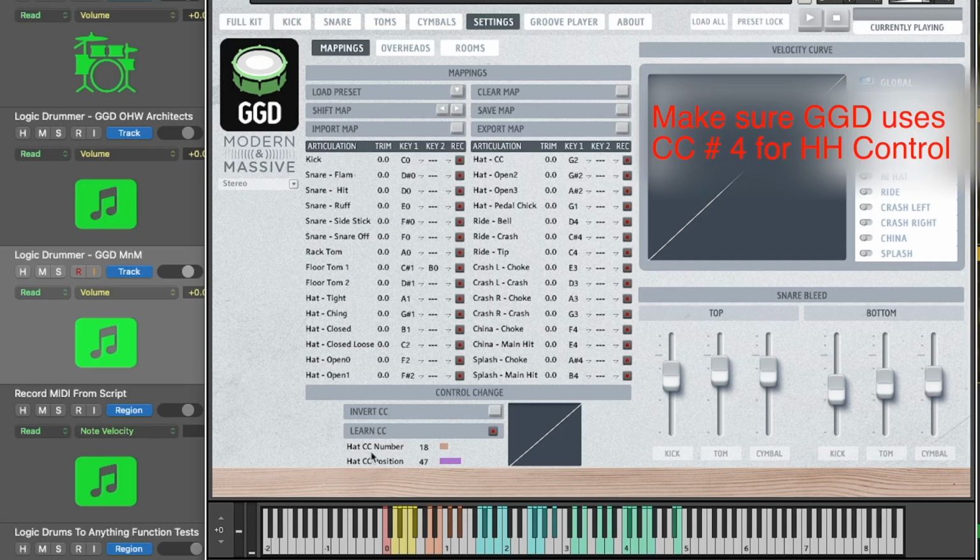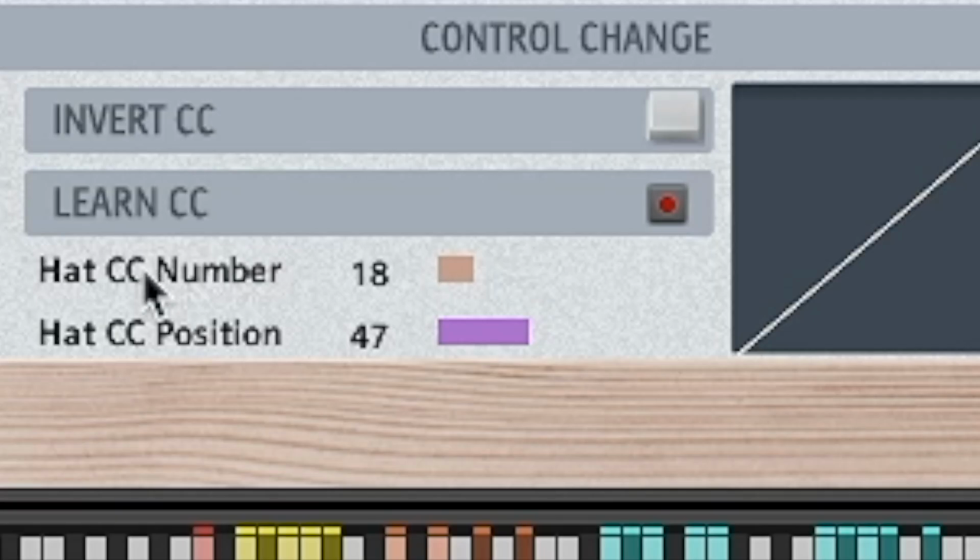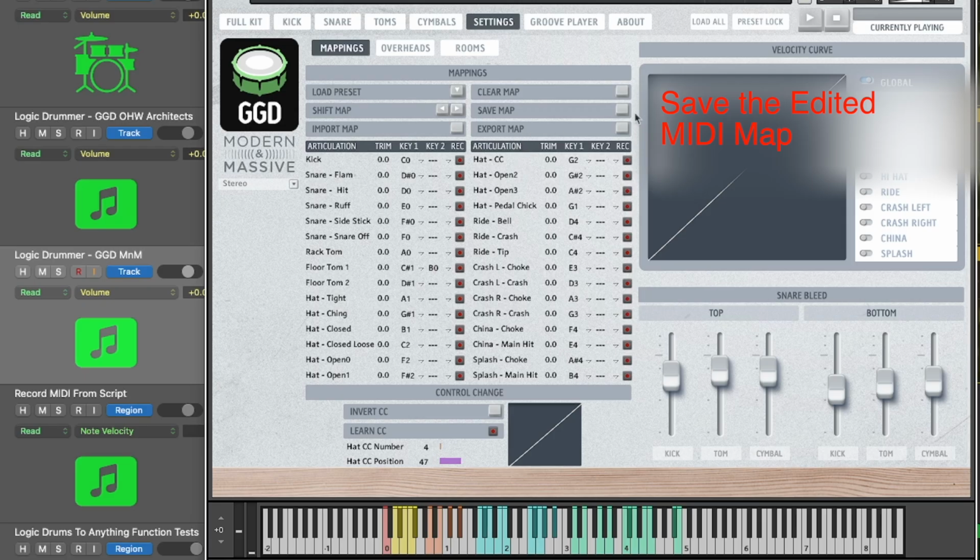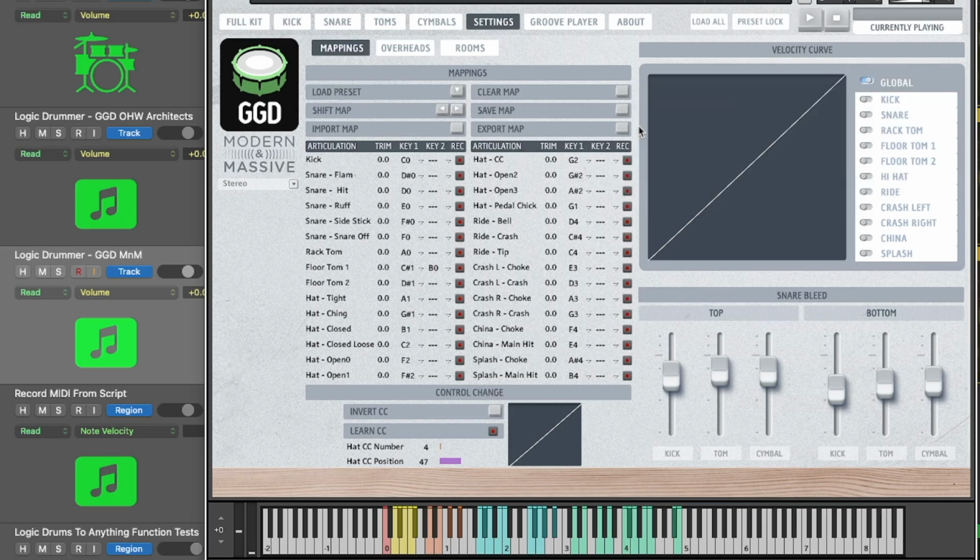And then again, we have this weirdness with Get Good Drums having you use a non-standard hi-hat CC number. Here by default it's 18, so I changed that to 4. And then I would just save the map to say custom 1.